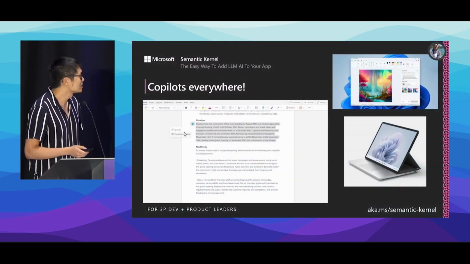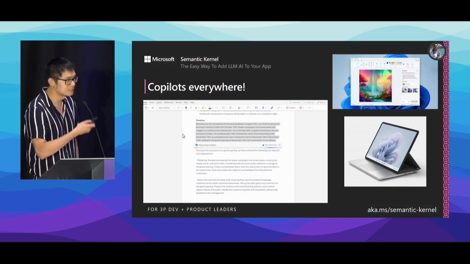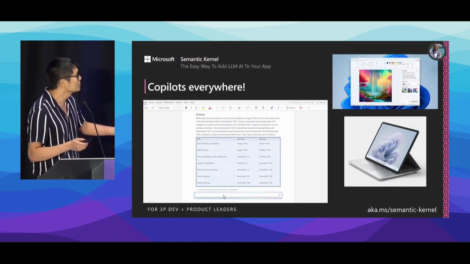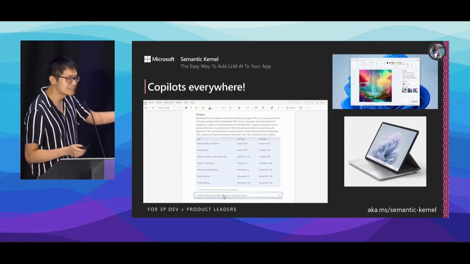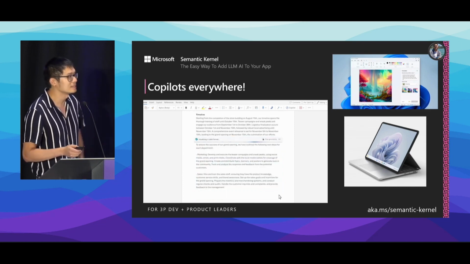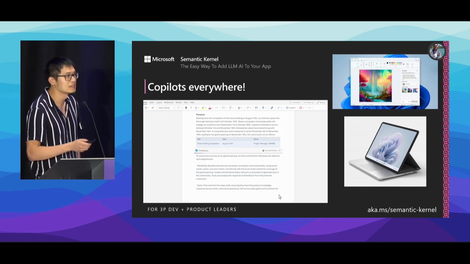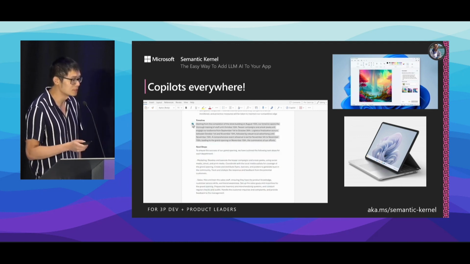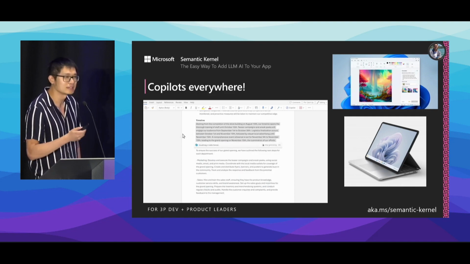We already see a lot of this. This was just announced, I think, last week, where whether it's in Word or the revamped version of Paint, to even the newest Surface products, Copilot is everywhere, and it's getting more and more adopted as a standard.